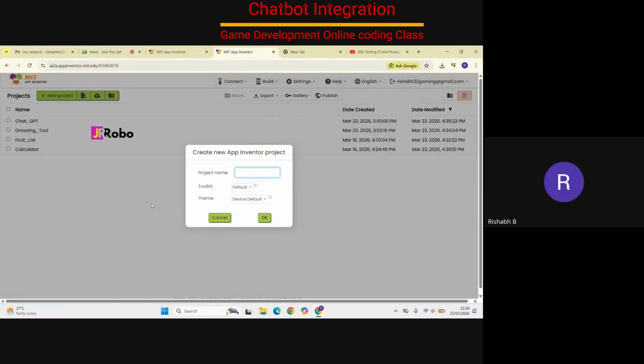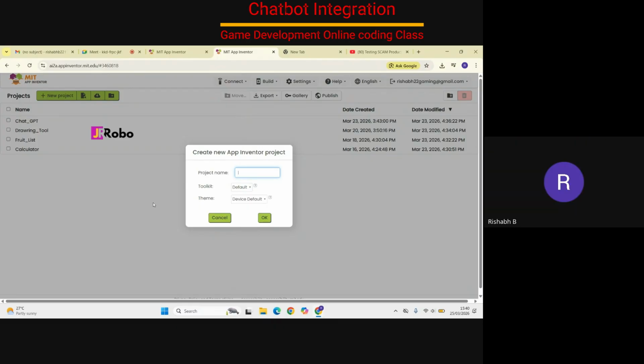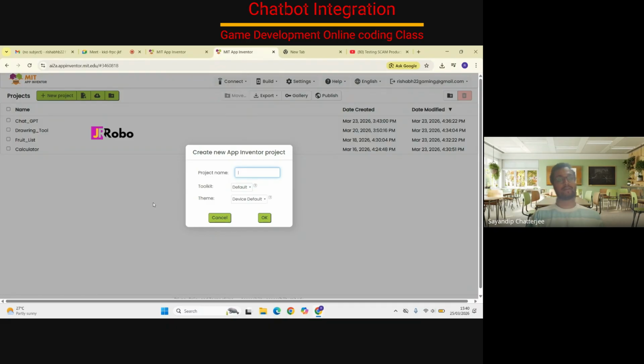So what's the name? You can name it anything, like camera and web. 2 things we are doing, right? Camera and web activity. So you can name it camera, web, or web and camera, something like that. I'll do Google. Okay, you can do Google. But you'll have to do the camera part also, right?